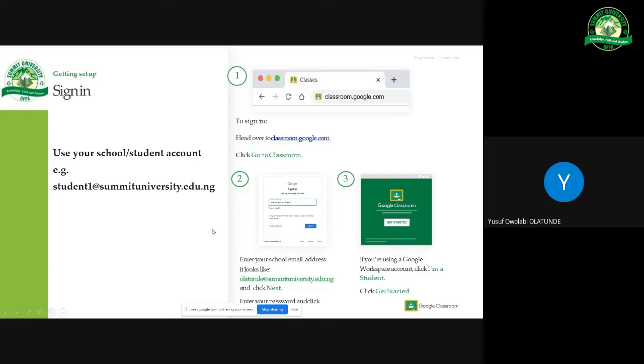While joining the Google Classroom, you need to use that email so that you will be able to join the classroom. If you are using any other email, you might receive a notification that you are unable to join. You will not be allowed to join because the account is strictly meant for Summit University associates.